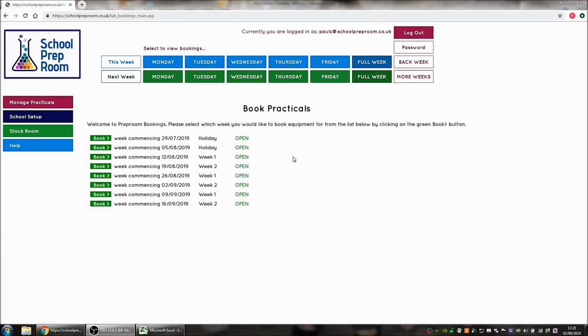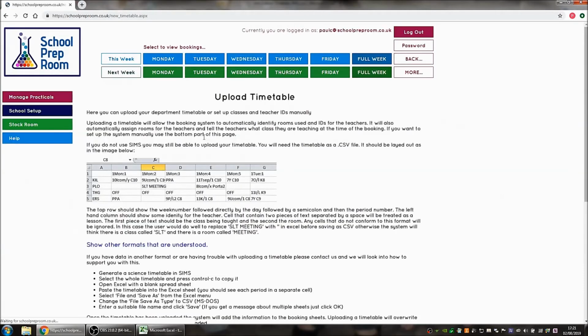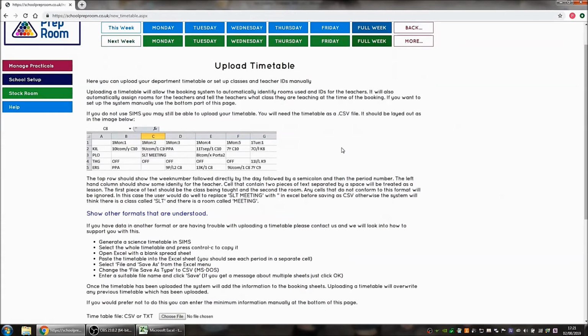In order to upload the school timetable, we need to go to School Setup and select Timetable. You can see that our Upload Timetable screen has a lot of information on it about how to set up the file for upload to our server. The file should be a CSV file and should be in the correct format. Most of our work so far has worked with SIMS, but if you can get a file in the correct format, it will still work with our system.